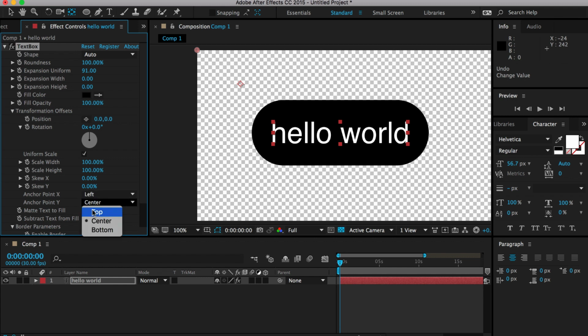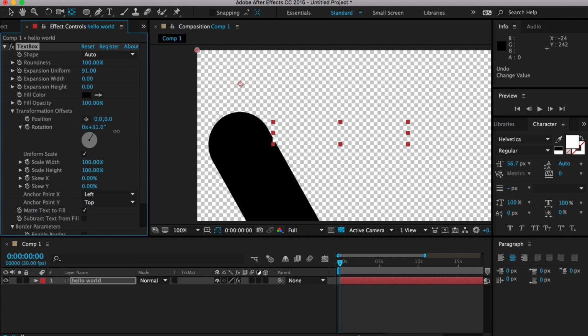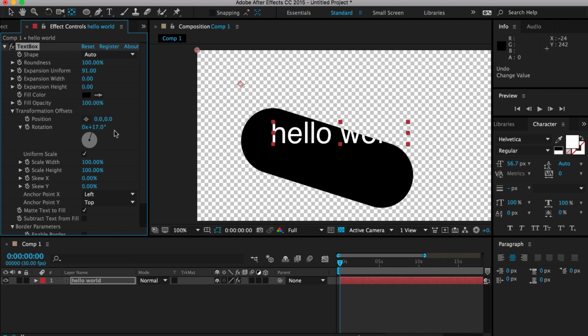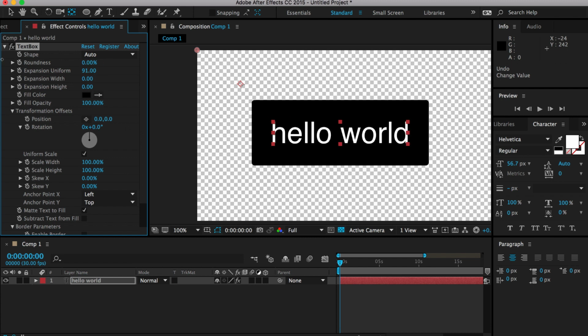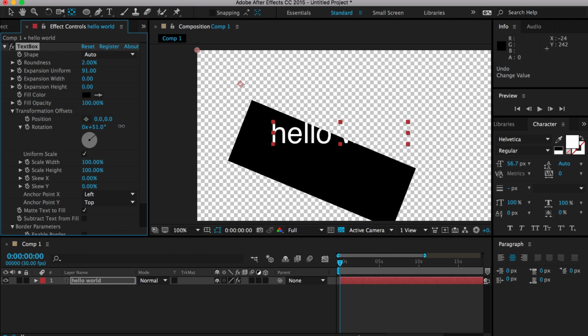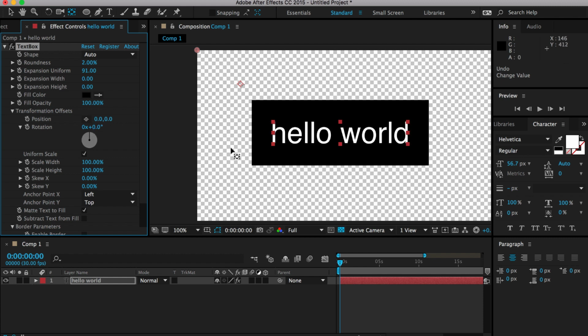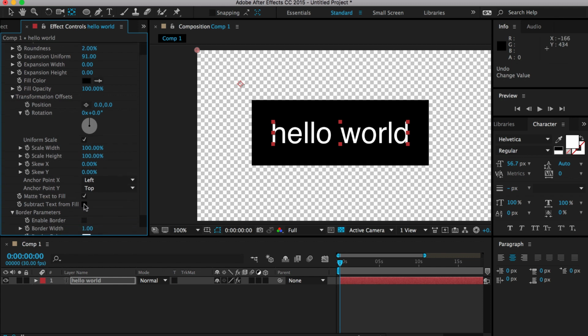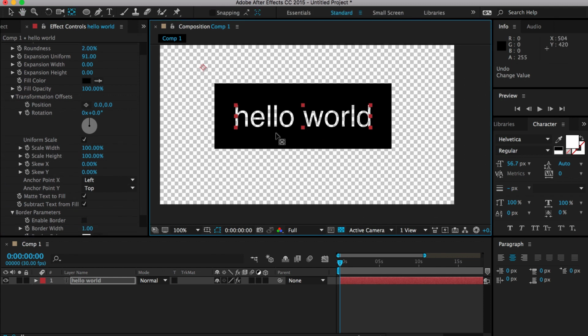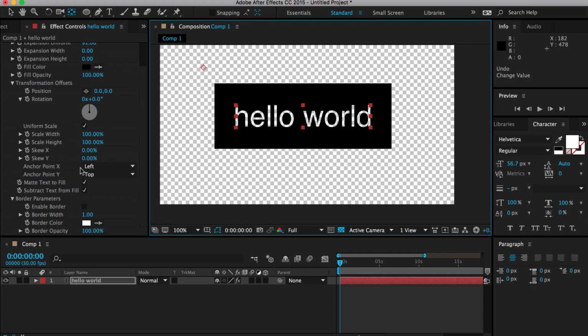I'll just set this to top left to demonstrate that now the anchor point is at the top left. And it's a little bit confusing because we have the roundness. But we can see it's rotating around the top left of the bounds. We can also subtract the text from the box, so that's an interesting look.